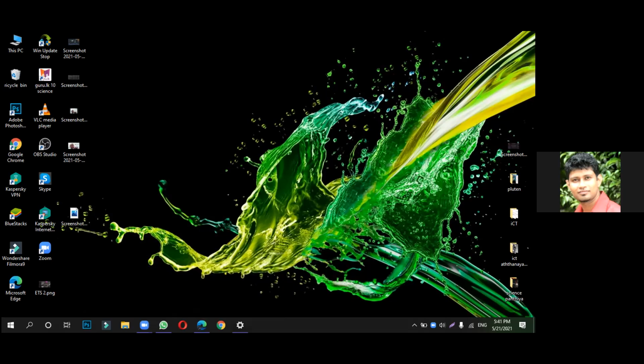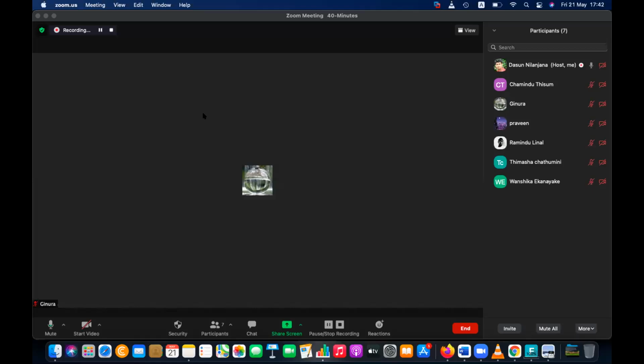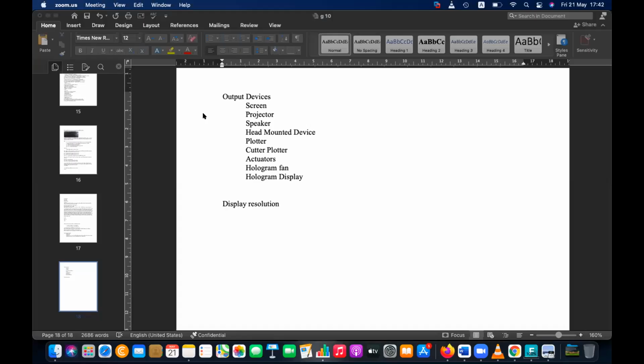Because of that you can see more area. And the icons are also a bit smaller, right? The previous icons were larger. So likewise you can change the resolution of your display. But there's a maximum limit, right? You can't give any value. There's a maximum limit that you can give. You can't give all the values. You have a maximum limitation.